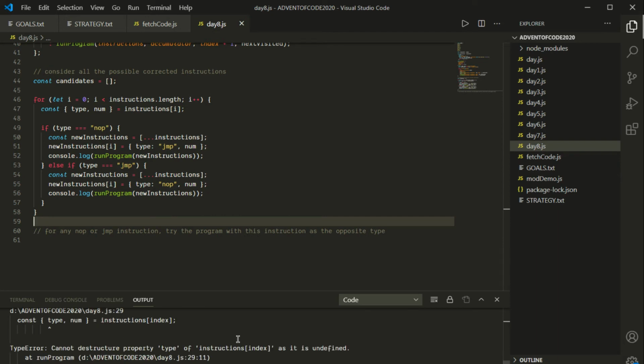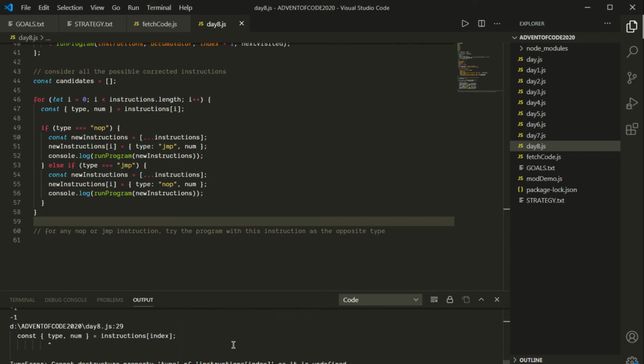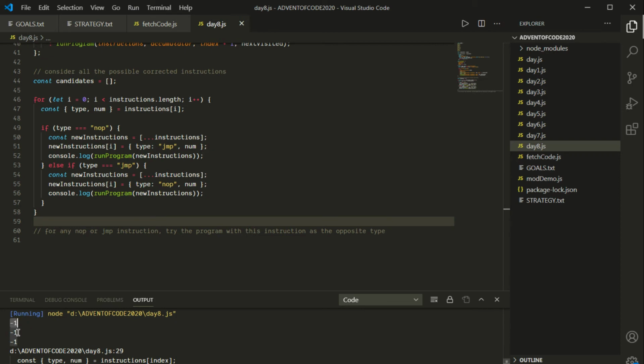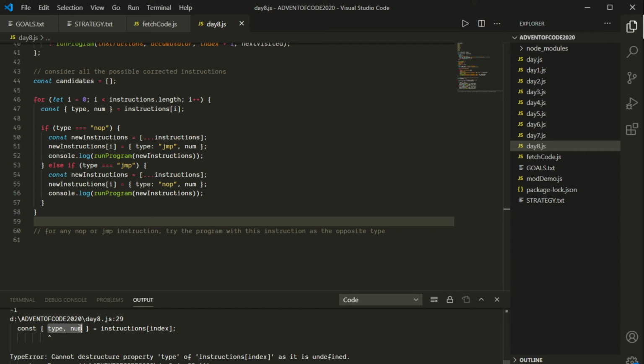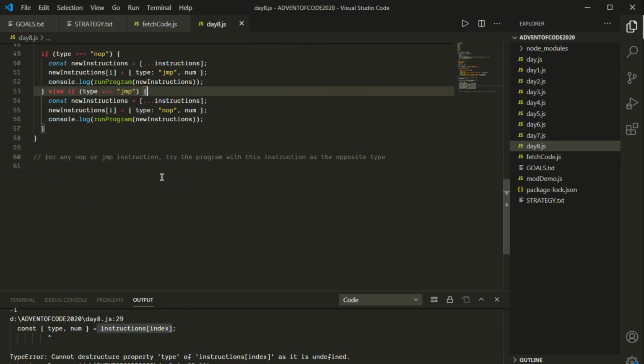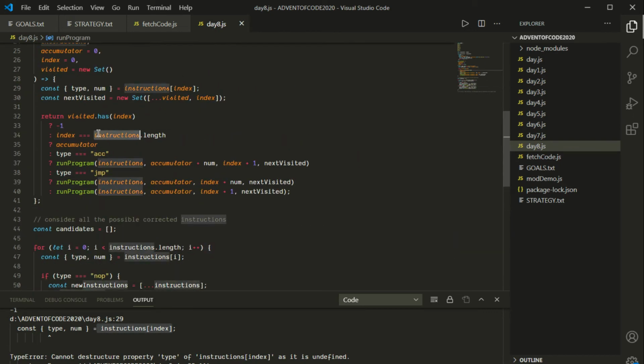So taking a look at this, what's the most recent thing here? Yeah, okay, so we had -1, -1, -1, and then we get to this point where it's asking for type and num of this thing that's undefined. There is no instructions at index, if index is already greater than the largest possible index we can use in instructions. Because remember, the index is 0 based, so we can't use instructions.length. instructions.length - 1 would be the largest index we can use for a 0 based array like this.